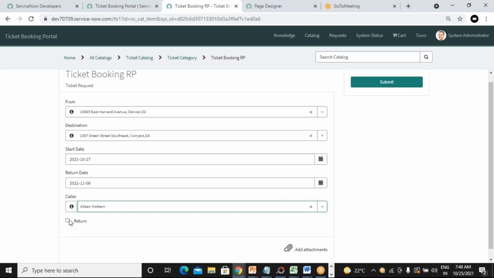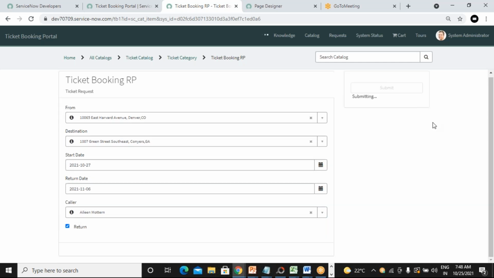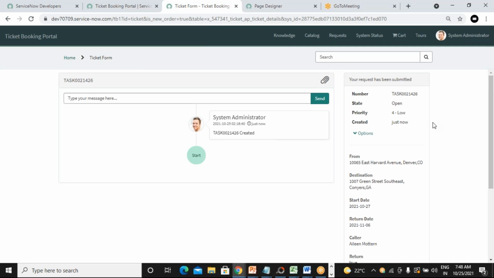So this is how you can select all the details and just click on submit. It will create a record in the booking details or ticket details table. And here you can see the ticket number, the default details displaying, and the submitted details.